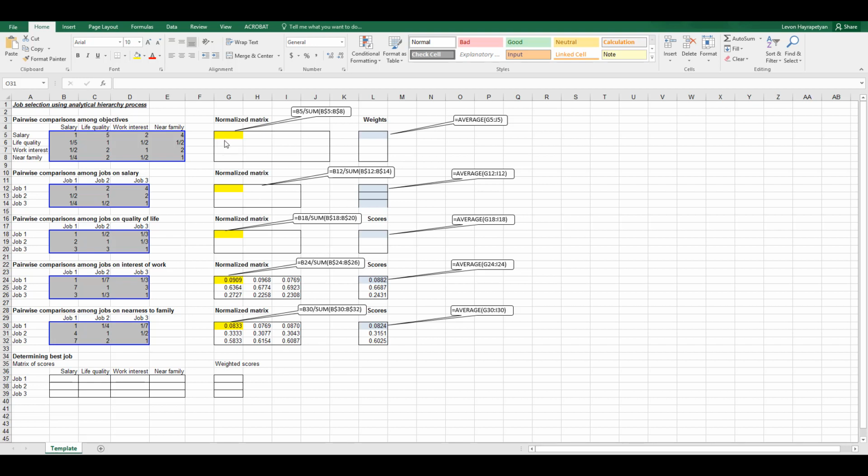First we will normalize all pairwise comparison matrices and then we'll calculate weights. So let's start normalizing. In order to normalize, I highlight this, then equals, and then I type this formula in here, which is D5 divided by sum of all elements in the first column, and then I'll put dollar sign in front of 5 and in front of 8 to make them absolute, and then control enter.